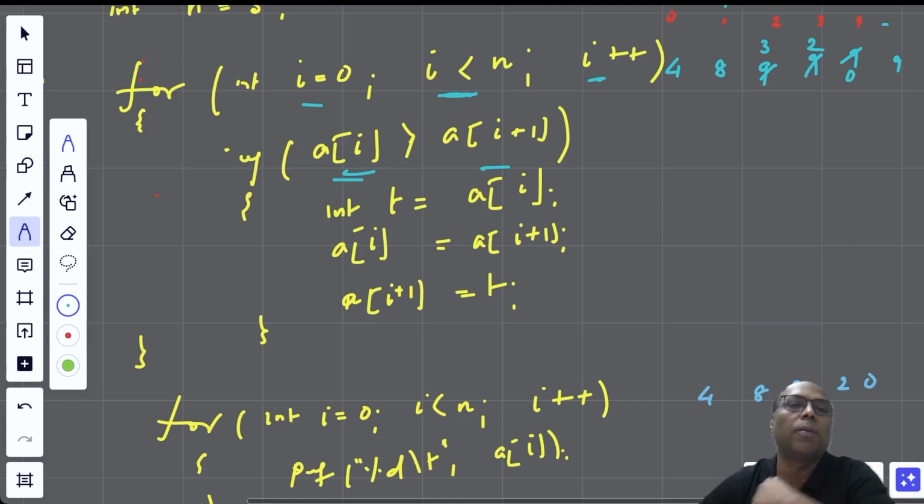Here, what has happened? When i was 0, fine. When i was 1, fine, because this is 1, this is 2. When i was 2, this is 2, this is 3. When i was 3, this is 3, this is 4. When i was 4, this is 4 and this is 5. Here you said i is less than n, whereas here you are using i plus 1, the larger index. This is not less than the number of elements, it is greater.